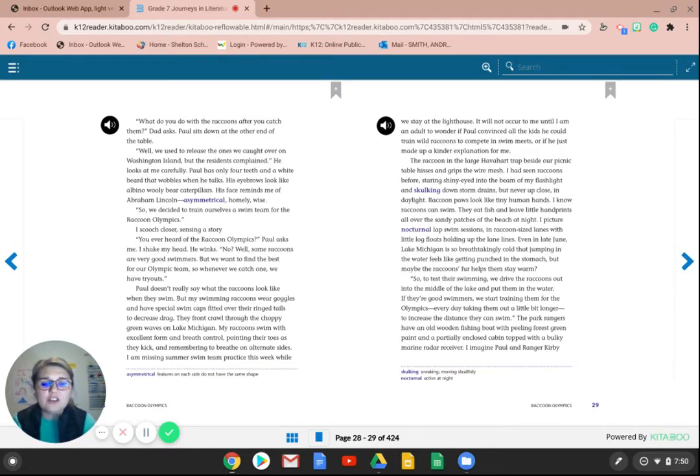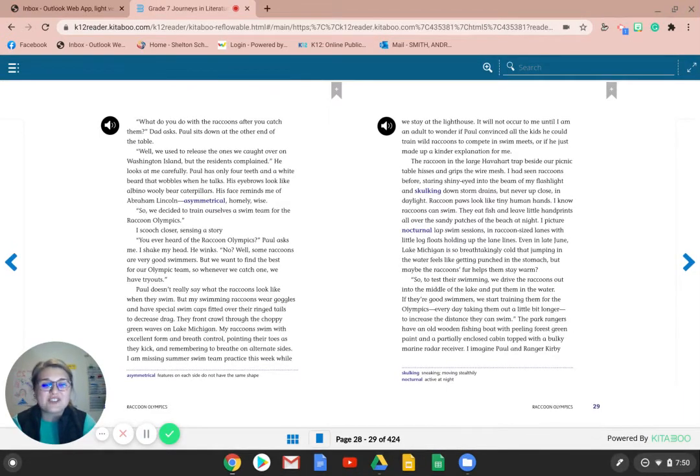The raccoon in the large Havahart trap beside our picnic table hisses and grips the wire mesh. I had seen raccoons before, staring shiny-eyed into the beam of my flashlight and skulking down storm drains, but never up close, in daylight. Raccoon paws look like tiny human hands. I know raccoons can swim. They eat fish and leave little handprints all over the sandy patches of the beach at night. I picture nocturnal lap swim sessions in raccoon-sized lanes with little log floats holding up the lane lines.